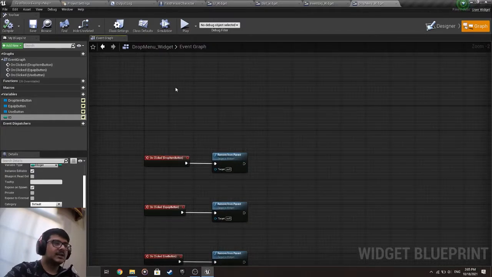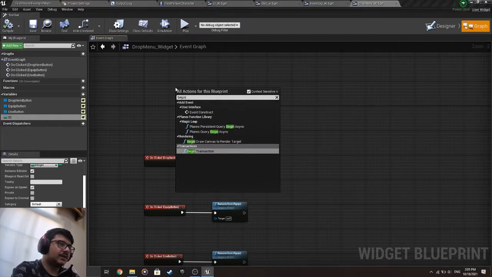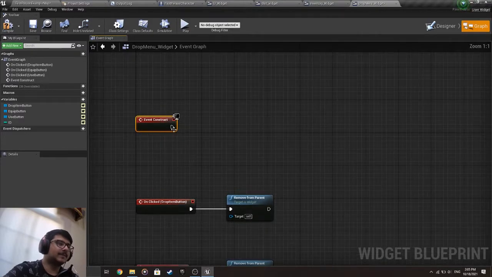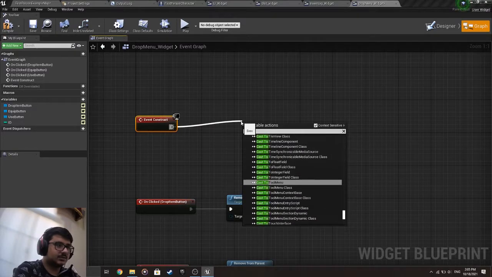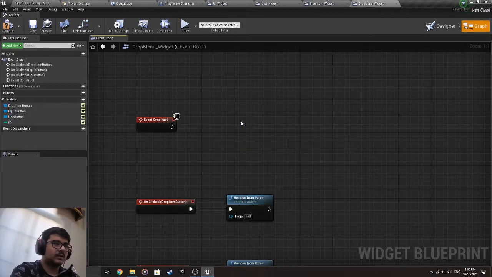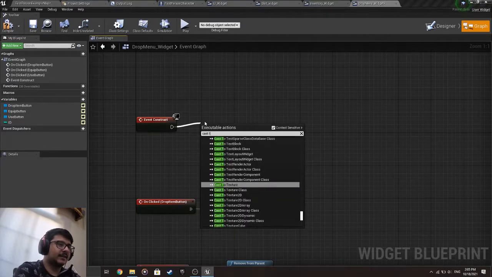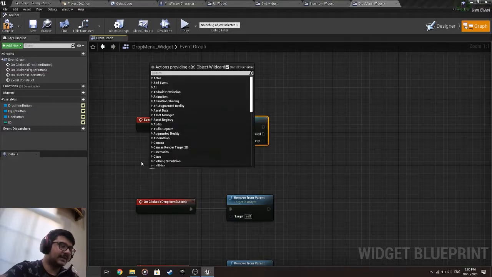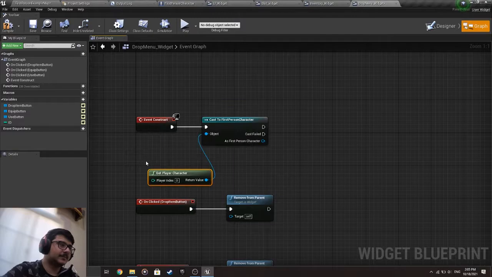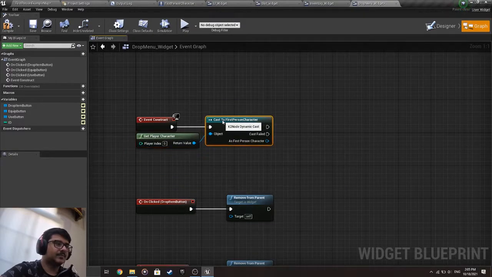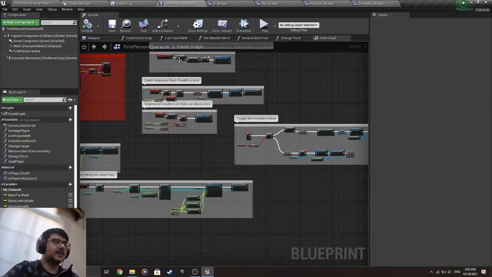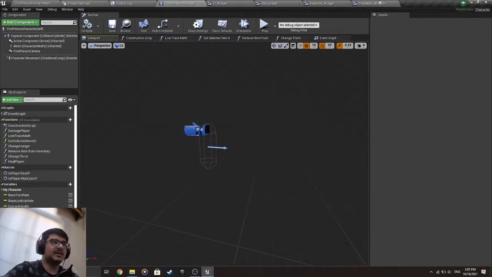Okay, we accidentally deleted some event we needed. Not event begin play. It's construct. I forgot that it has a different name in the widget. Event construct. That we do cast to first person character, not the class, I mean the other thing. Cast to first person character. This is the player. We do get player character. This basically gets the reference of the player character blueprint. Basically this first person character. This will get the entire thing.